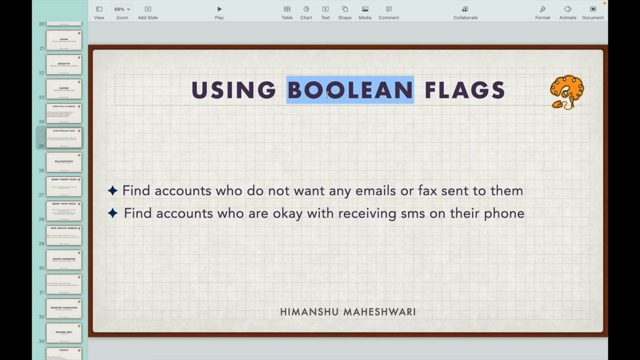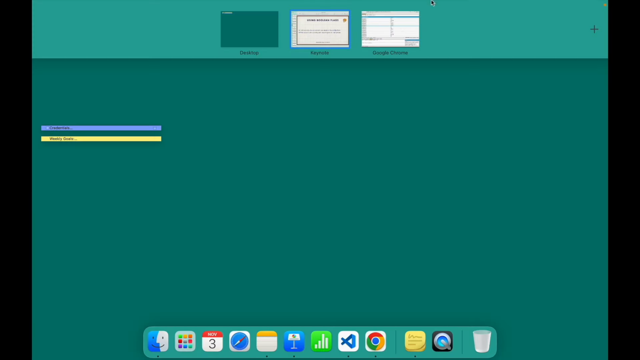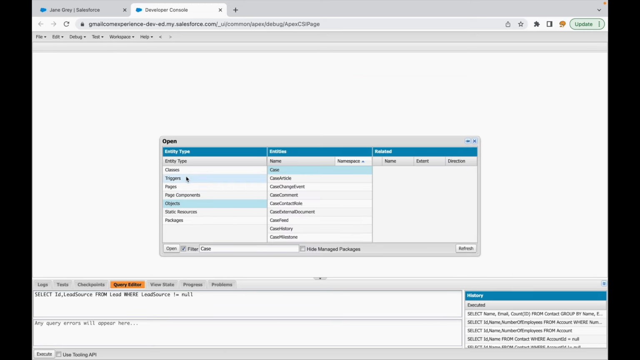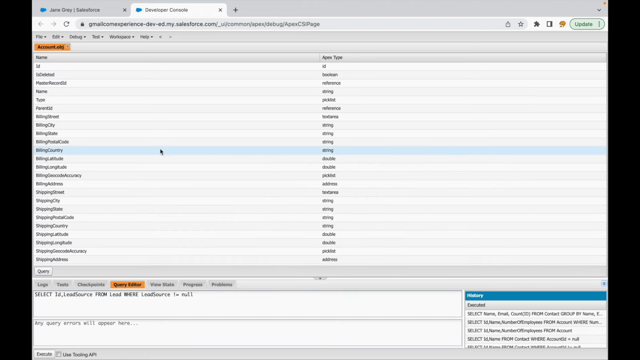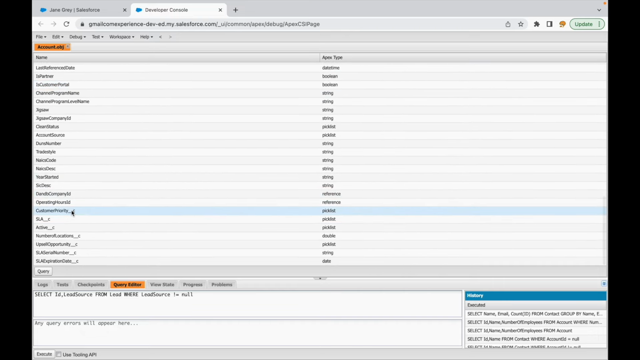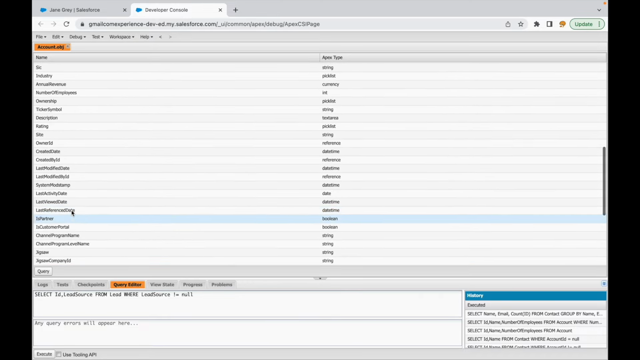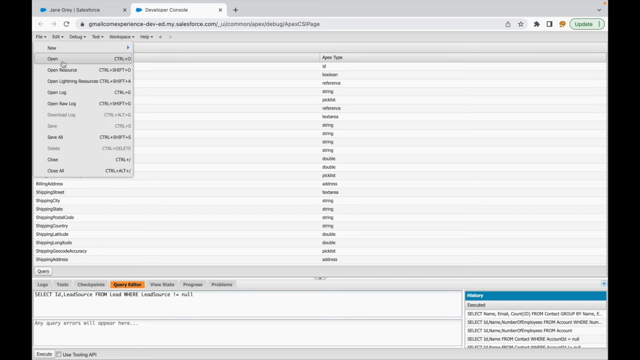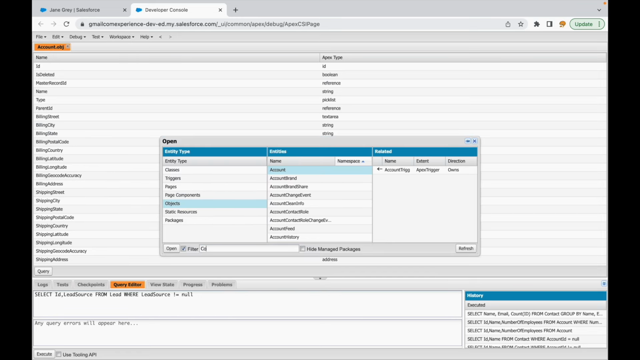Cool. Boolean flags. What are Boolean flags? Checkboxes, true or false, yes or no, right? So the question one is find accounts who do not want any emails or fax sent to them. Let's go to account and let's see what are those fields that kind of govern this. If I go to object, if I go to account, there are some fields that are called opt-in, I believe. I don't see them here. Let's take a look at the contact object. Maybe it might be on the contact object.